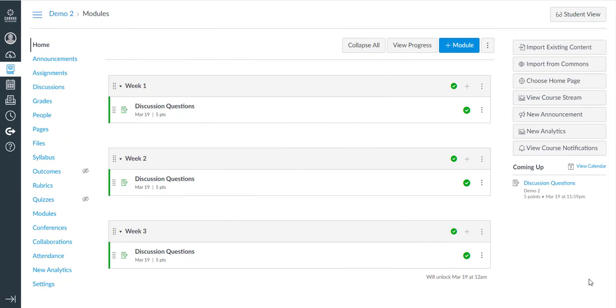Welcome. Let's learn how to add discussion topics in Canvas. So we start by going to the left-hand side of the screen and finding discussions. And we're going to go ahead and click on discussions, and this is going to take us to the discussion page.